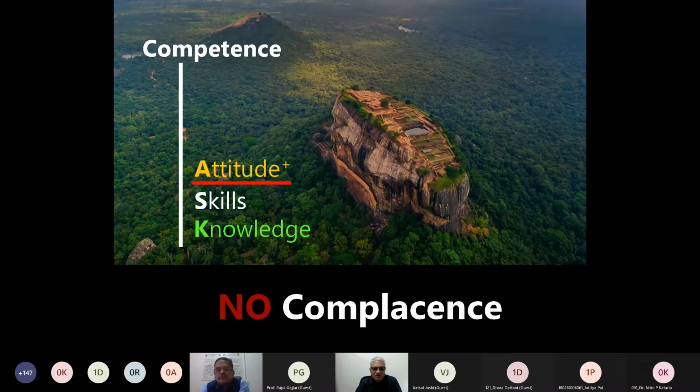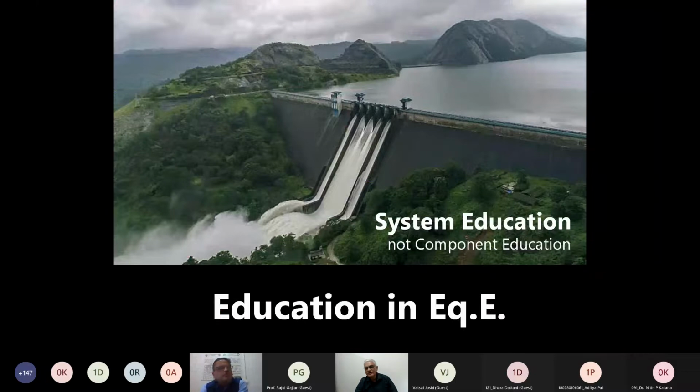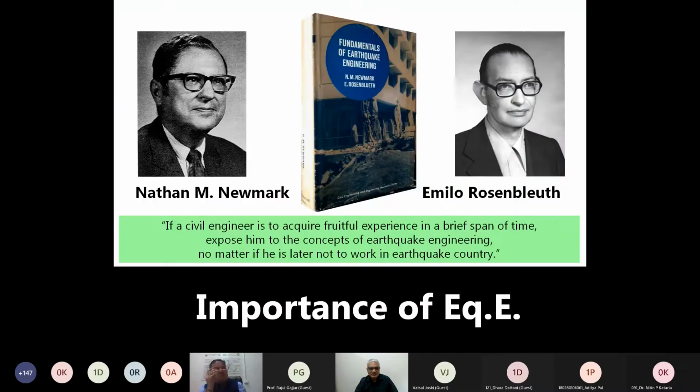the most important role. And I'll stop here by saying a few words that system education and not component education is the first major shift that we have to do in our own effort. Second, we must recognize the importance of earthquake engineering. In fact, two of the noted professors wrote in their book, if a civil engineer is to acquire fruitful experience in a brief span of time, expose him to the concepts of earthquake engineering, no matter if he is later not to work in earthquake country.